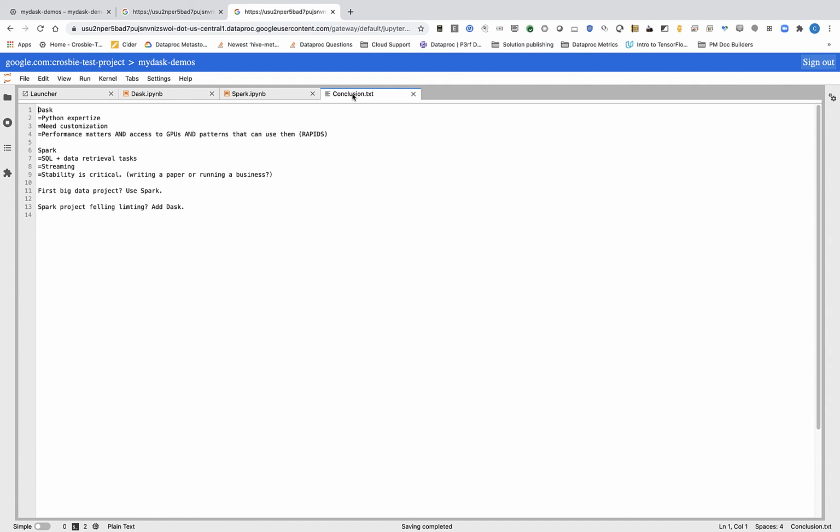SQL, on the other hand, if your project is mostly about just standard SQL or data manipulation or data retrieval tasks, Spark is probably the one that you want to go for. So less on the scientific computing, more on that business intelligence, pulling data type of work. If your project needs streaming, definitely go Spark. And if stability is really critical, you probably want to go with Spark. It just has a lot more built in that is stable. It's a little bit more mature of a framework. You're not running into a lot of dependencies that are getting pulled out from underneath you.